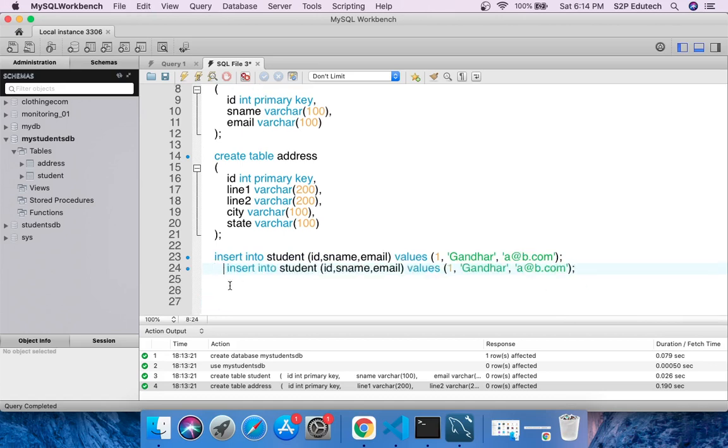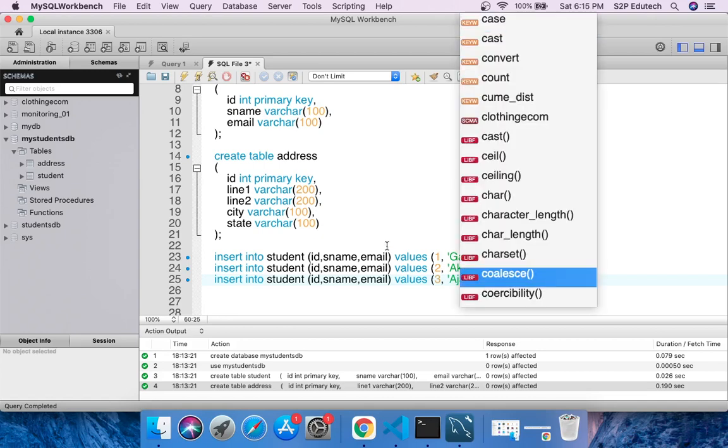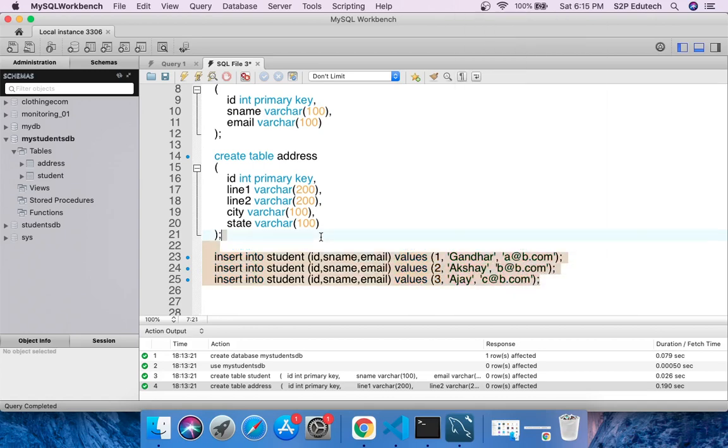Right, I'll have another student, ID is 2, right, name I am giving Akshay, and email is b@b.com. Then I'll paste another one. I'll have ID 3, right, I can have Ajay, and email can be c@b.com. Right, and I'll select all of these and I'll execute.